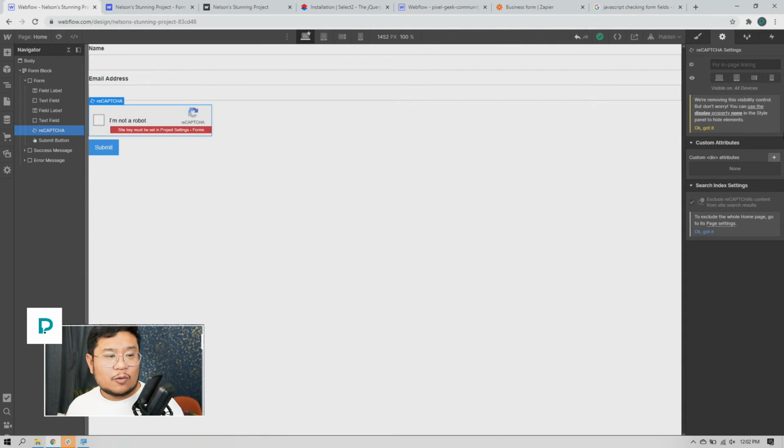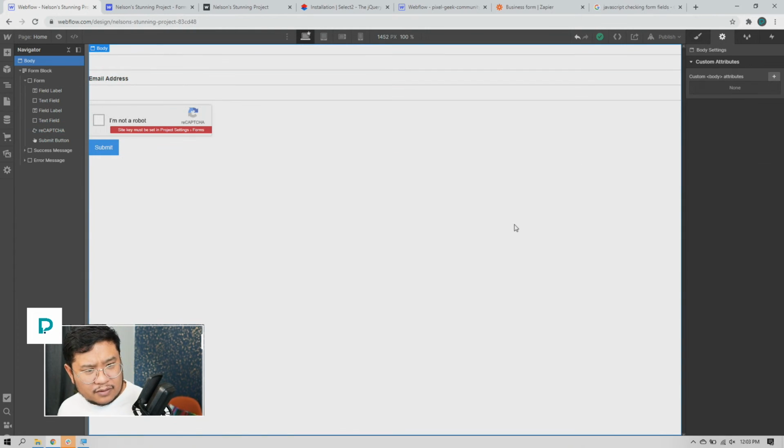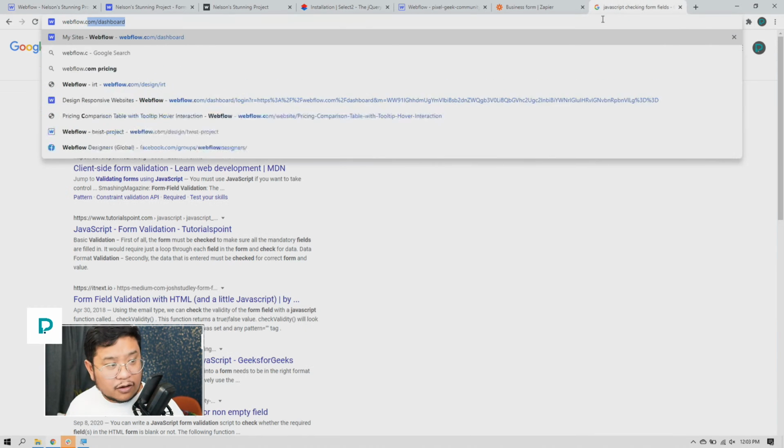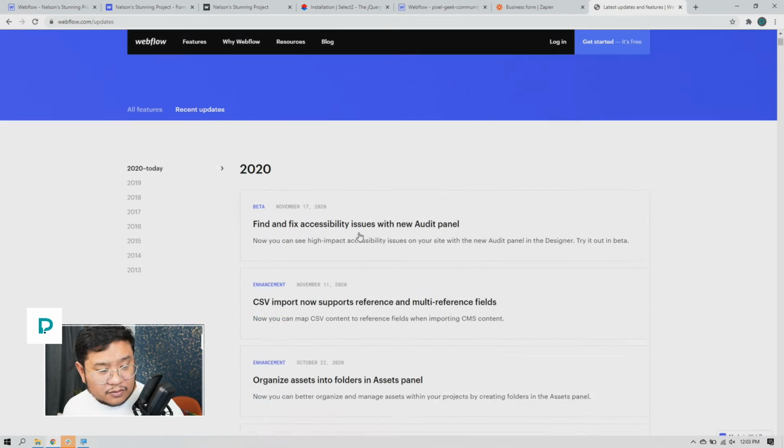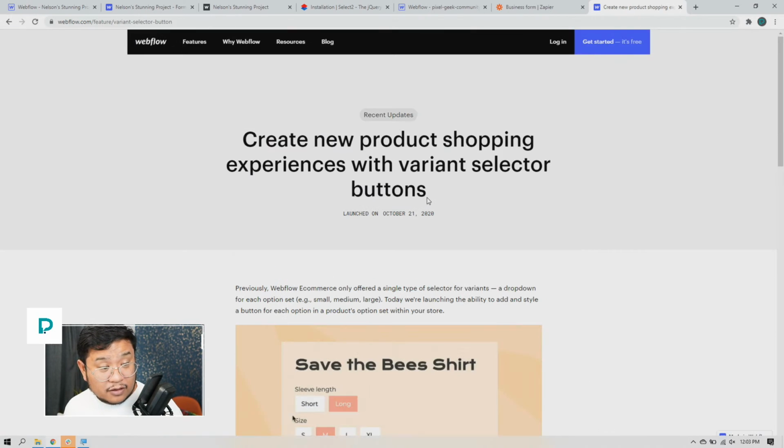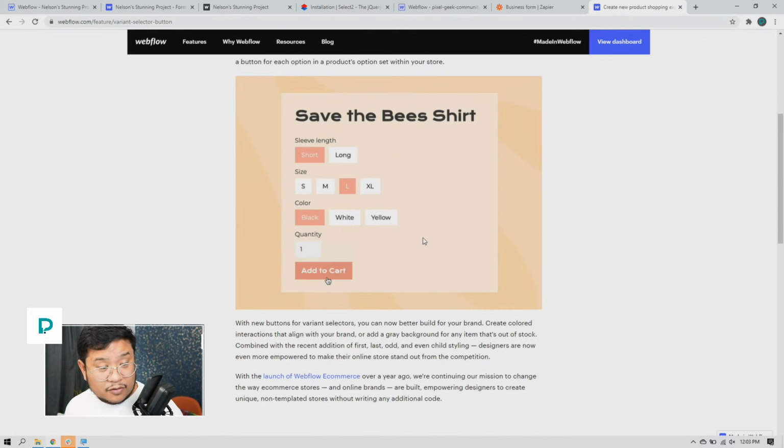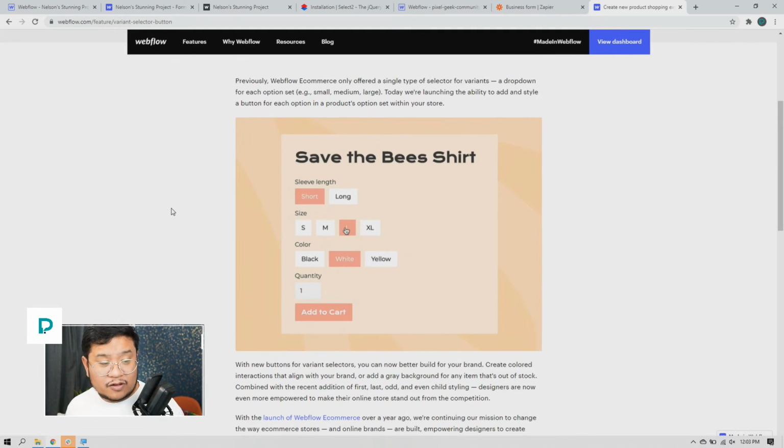So I haven't played around with that new e-commerce feature where different product variants have different buttons. But it is on webflow.com/updates. So this is what you are talking about. It came out last month. So yeah, if you're doing Webflow e-commerce and you have a bunch of variants, it used to be you could only use a drop down, but now you can set it as buttons.